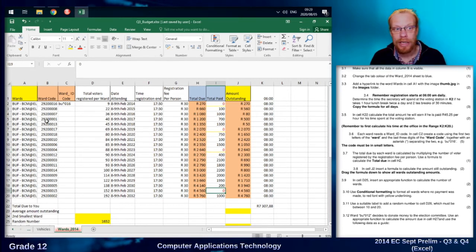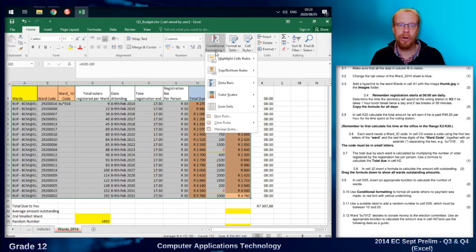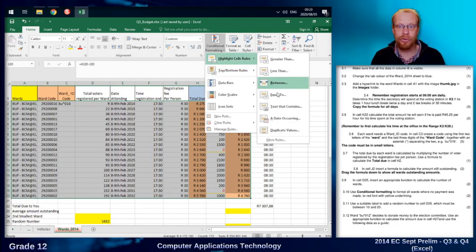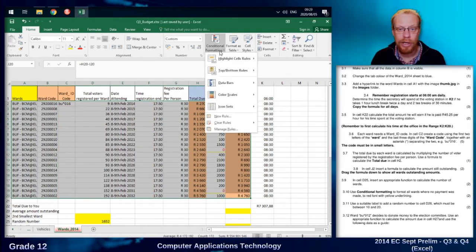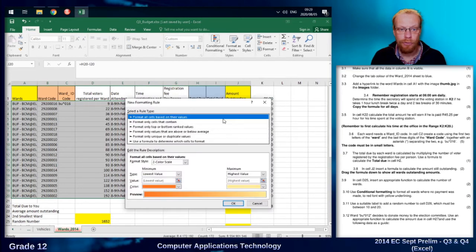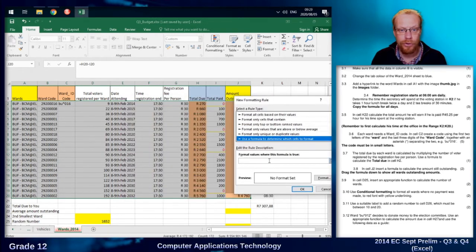If we had to format the entire range, that's a slightly different approach. I would then have to select the entire thing, and I can't use just the highlight cell rules. See, if I choose highlight cell rules and I choose 0, it's going to show these cells, but the actual wards are not highlighted. So I'm going to have to use a formula rule, and I'm going to apply this formula to this cell.